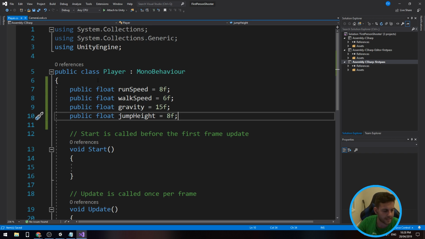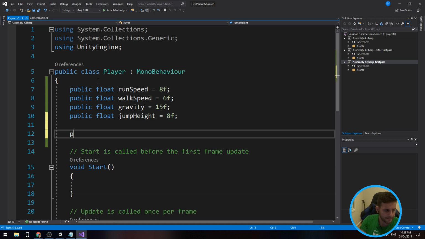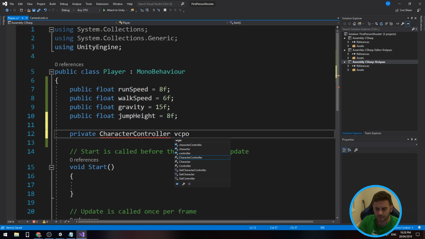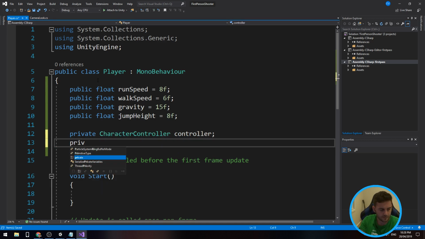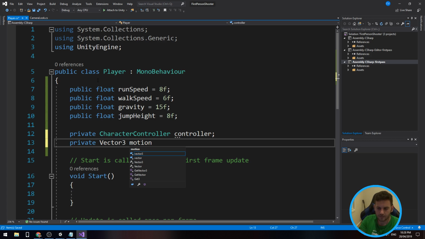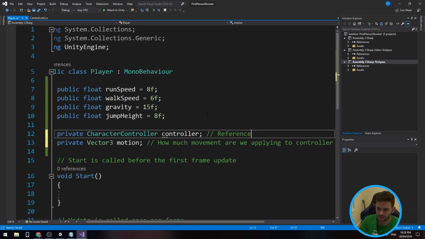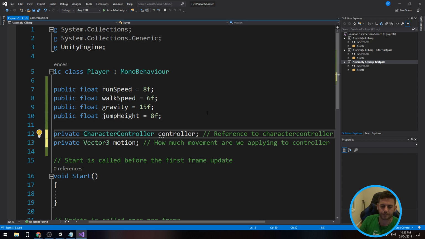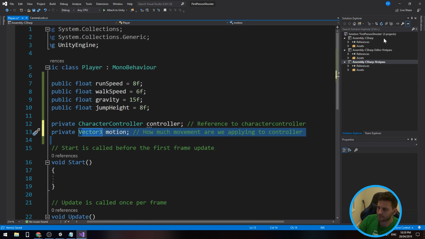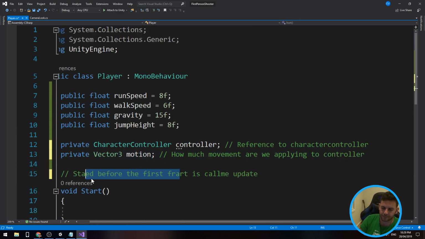Now, you might be thinking, character controllers already do that. When I use a character controller, which is what I'm going to be running here, I need a reference to it first. And I need a Vector3 of motion, so how much movement are we applying to the controller? And this is the reference to the character controller. So we need to reference the component itself. I'm going to close this, I don't really need it, it's just using up screen real estate. All right, there we go, that's better.